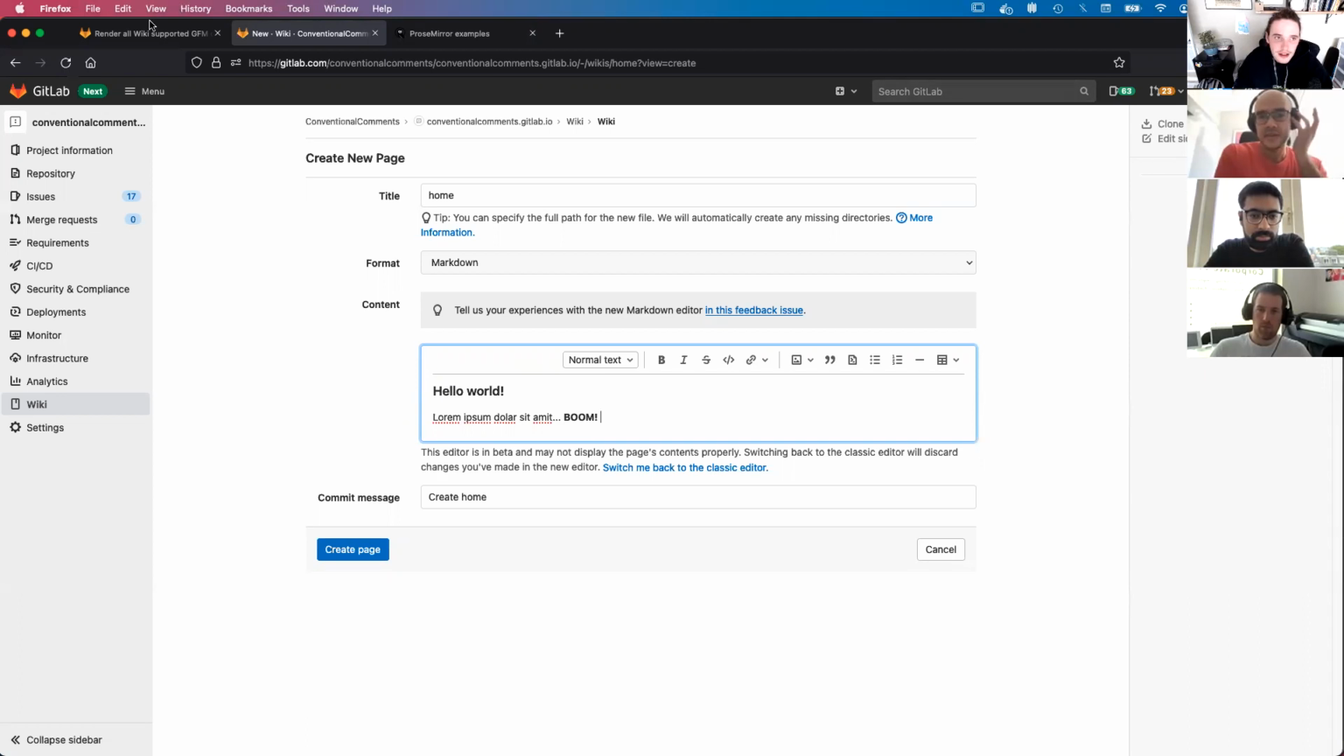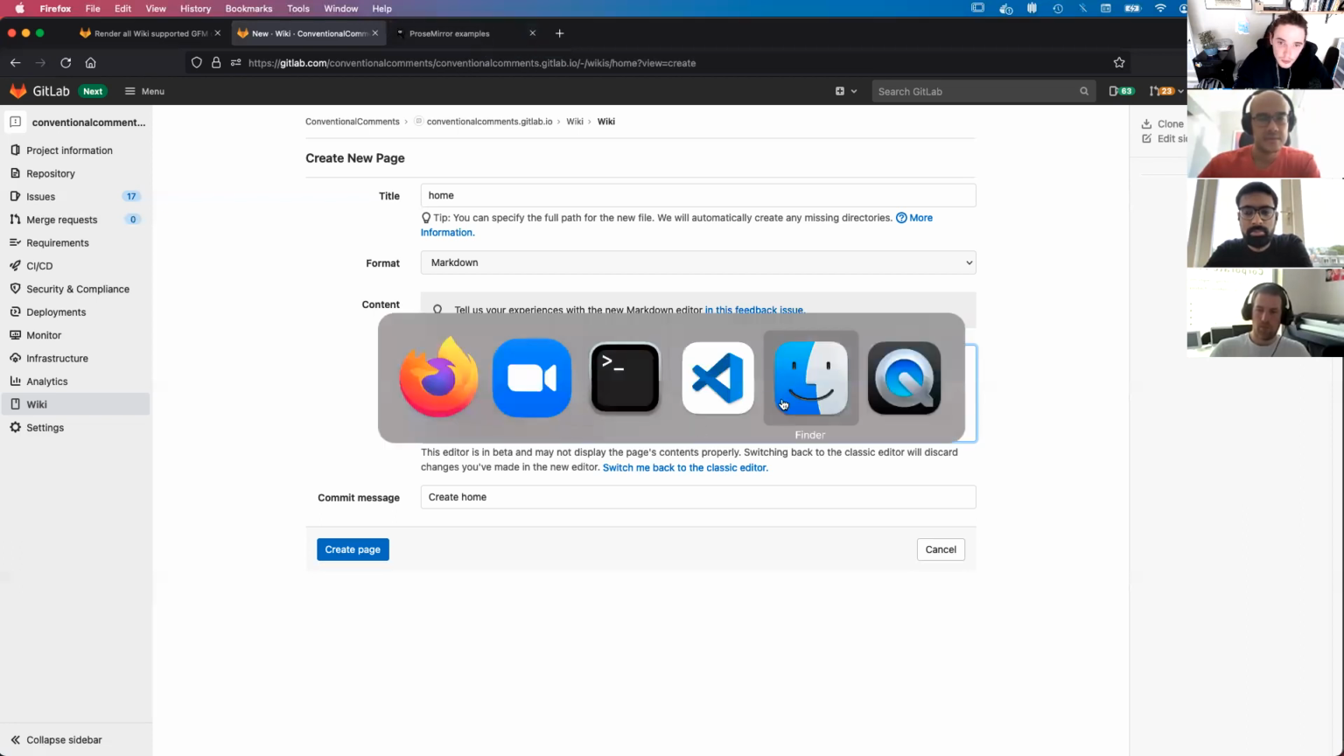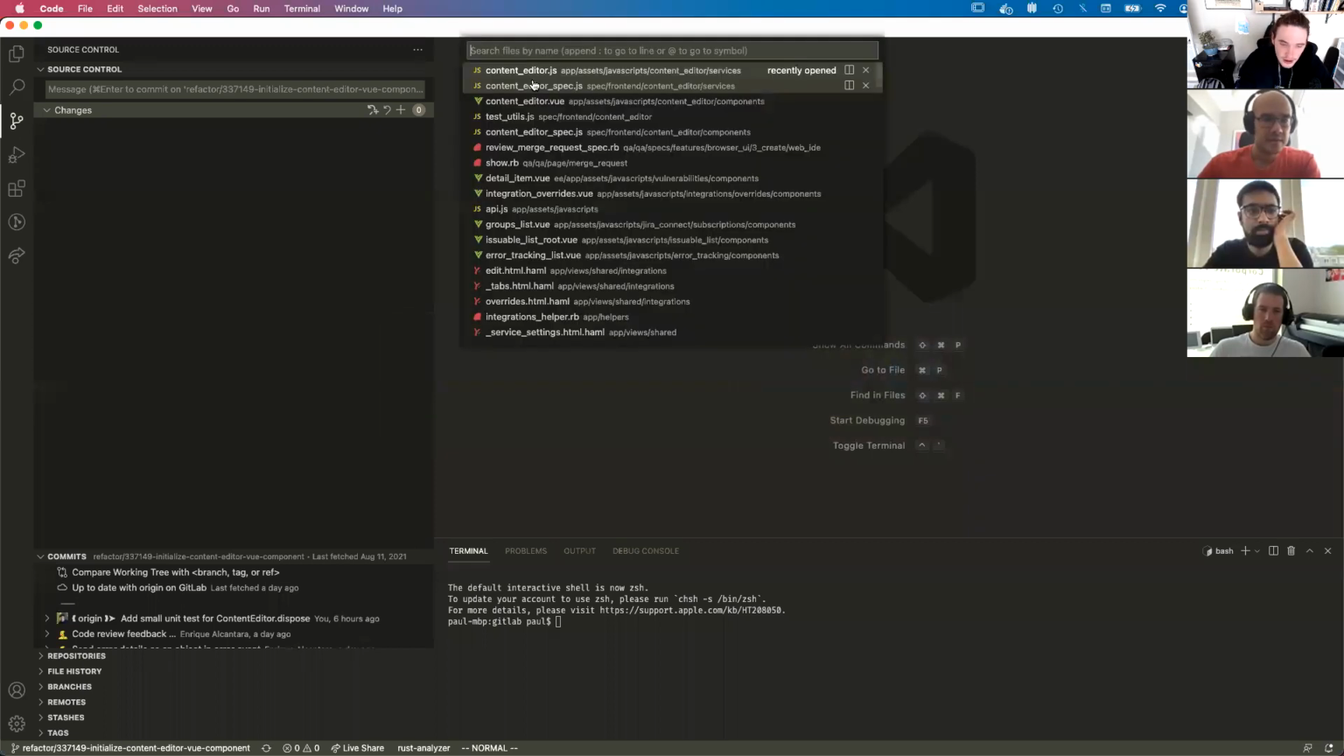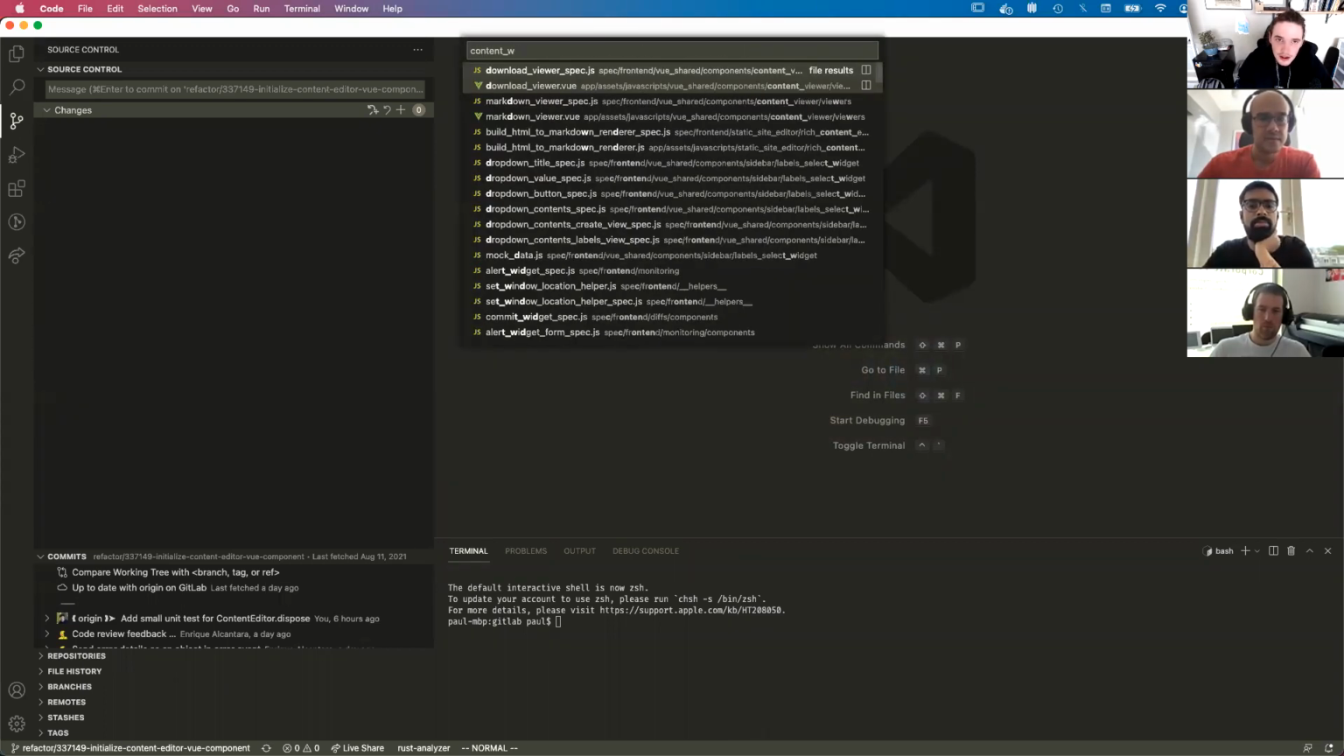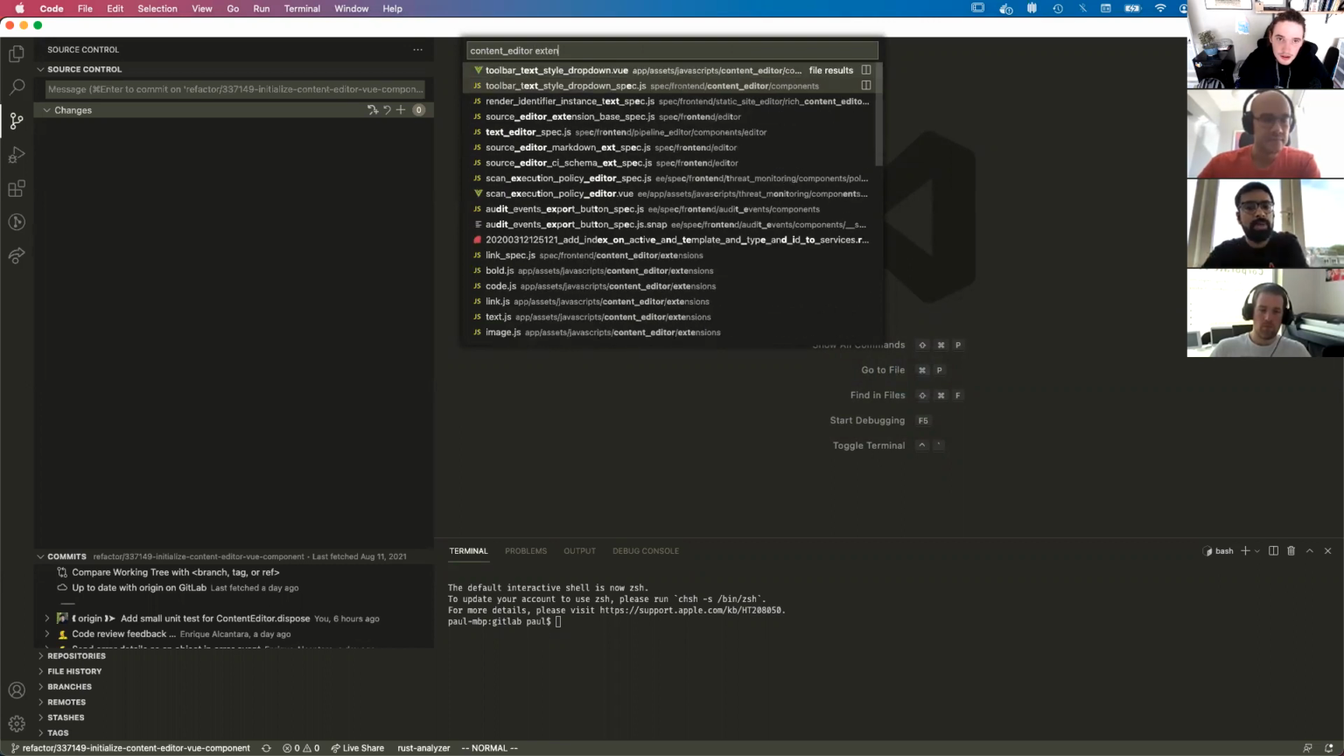Yep. And I really like that TipTap is a wrapper around Prose Mirror, which uses it as its core but extends it quite a bit. I really like their API for creating these extensions. Some of the extensions we have in the code already, would this live in content editor extensions maybe?